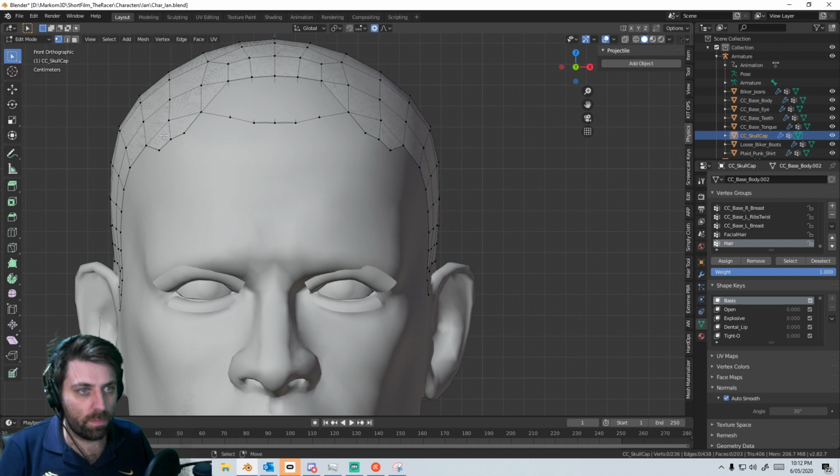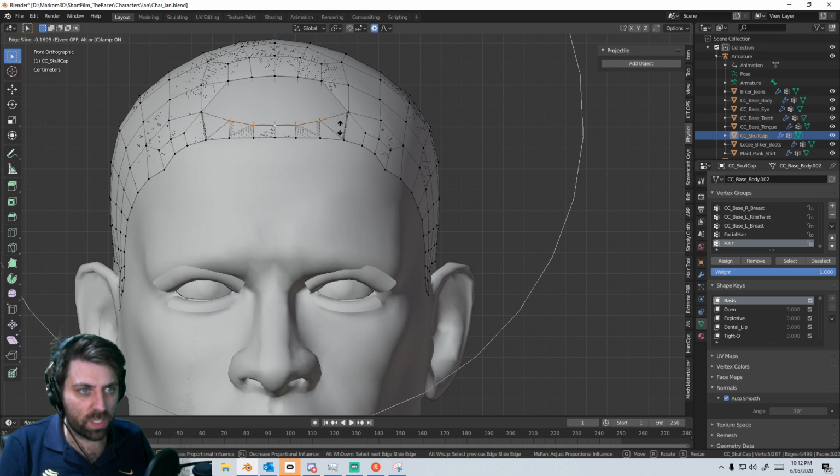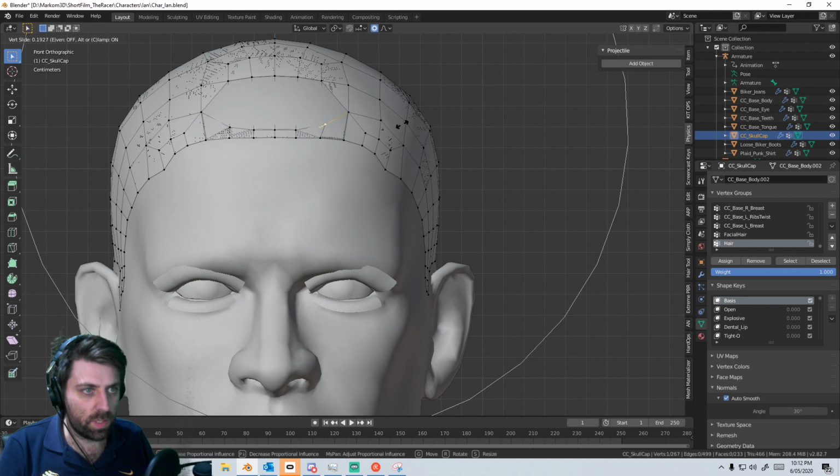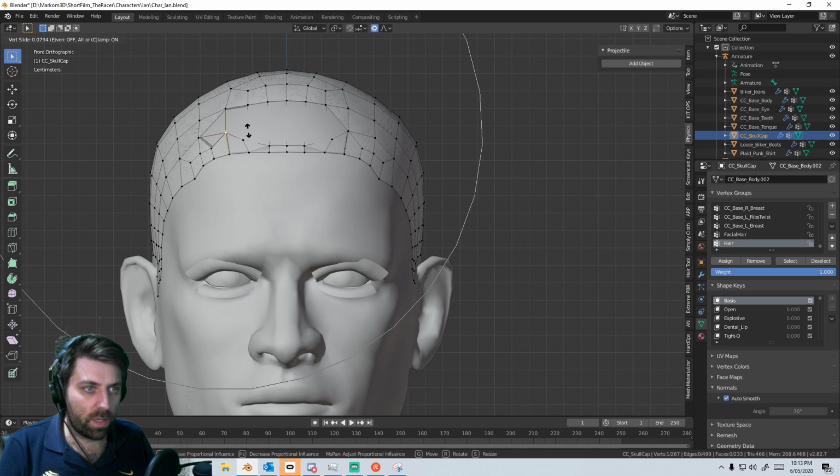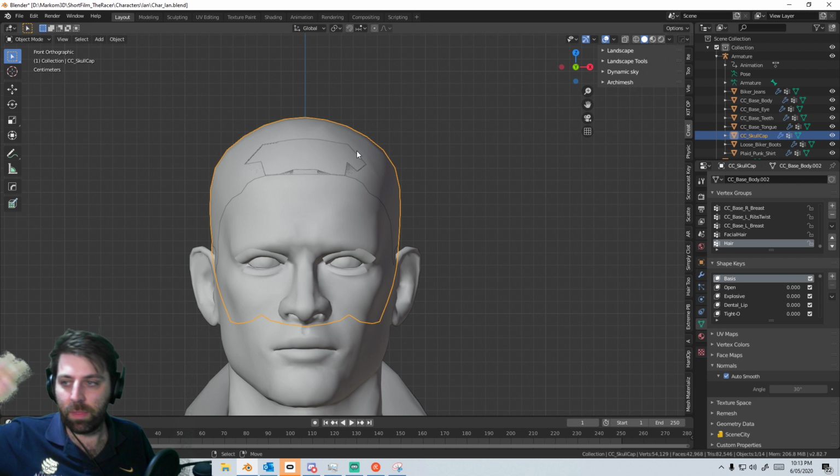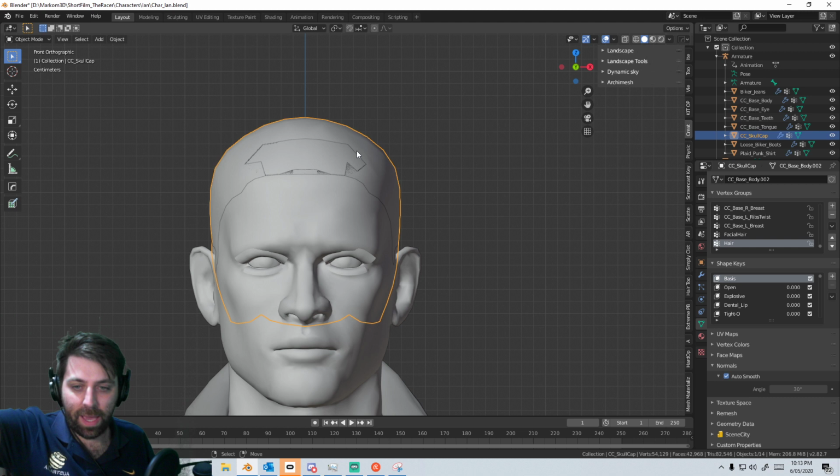Let's maybe undo that. We'll grab all these, GG, bring them right down, maybe bring these up a bit. Actually, what we'll do is bring that one back like so, and bring these two down a smidgen. Now, I'm not too concerned that it's going into the skull, because obviously hair comes out.